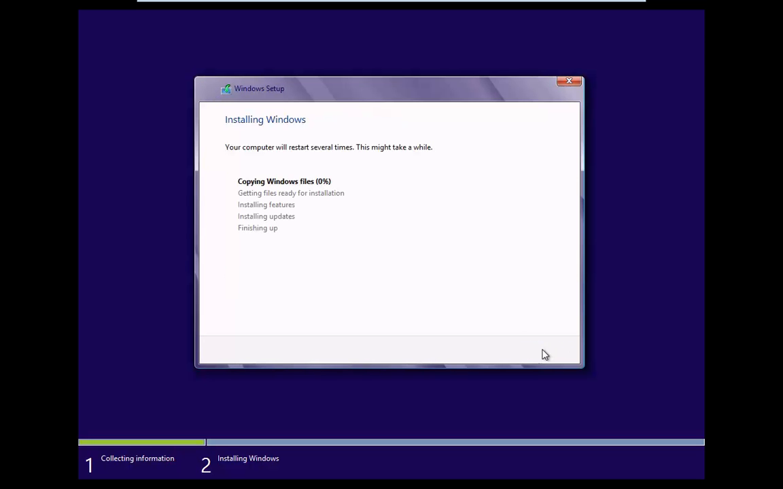Then the copying of Windows files begins. The Windows files are being copied to your system. It takes 1 to 2 minutes, maximum 2 minutes. Done. Then getting files ready for installation takes approximately 10 to 15 minutes. Now all the files are being copied to your local system or local HDD.